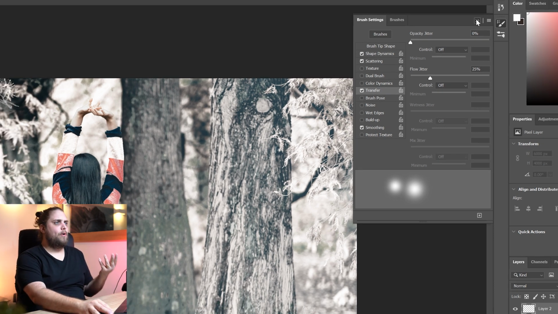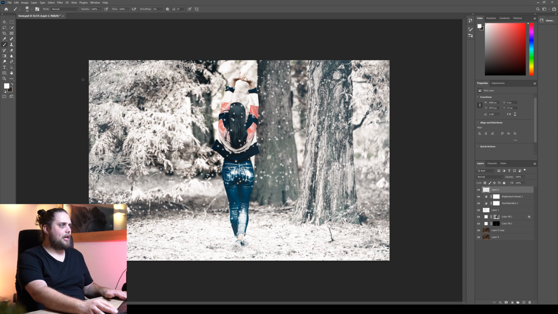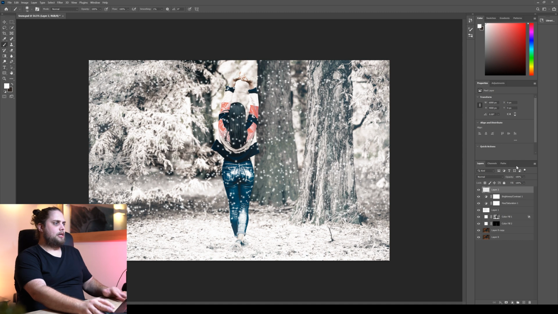So with this all done, we want to keep our brush reasonably small actually. And let's start just painting and dragging across the image. And we can do that exactly like this. And there we go. You can take more time than I just did, but we've now got all these snowflakes actually on the image.